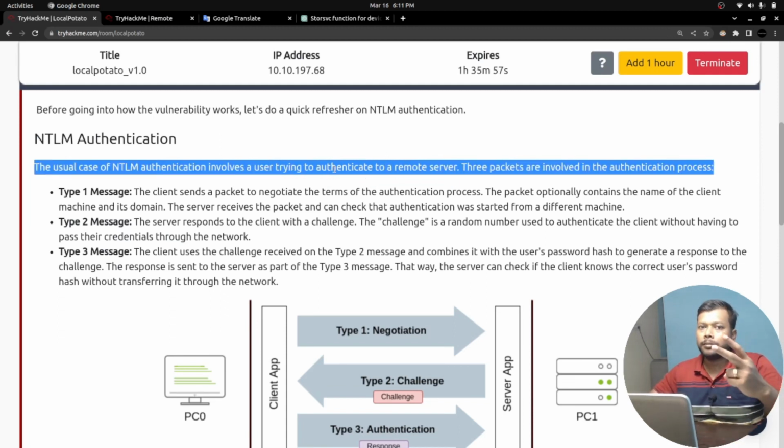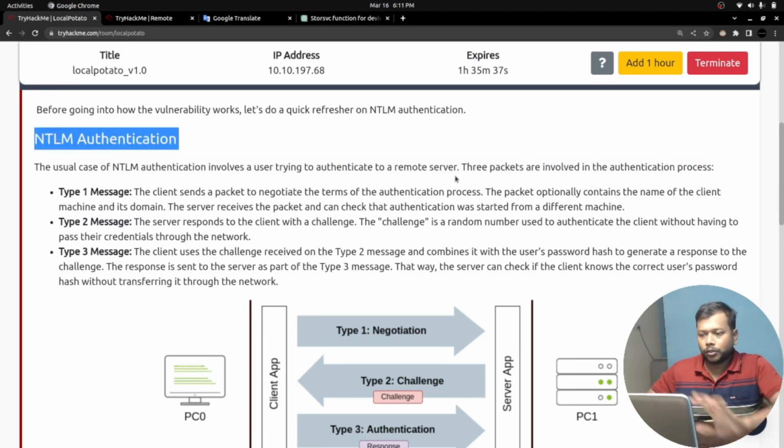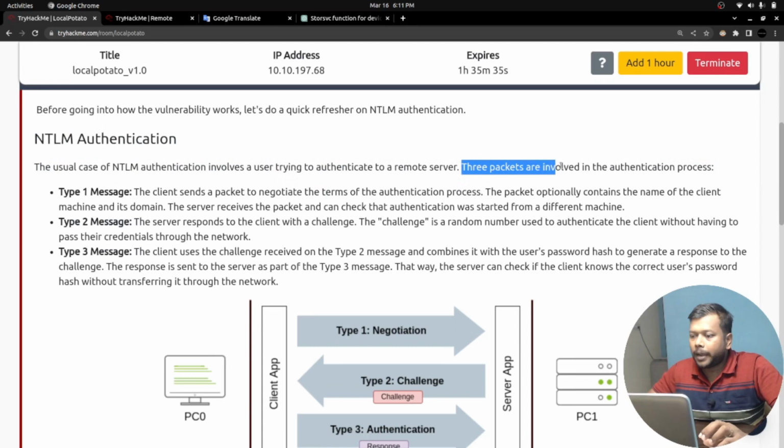So there are two types of NTLM authentication. One is local NTLM authentication, another one is remote NTLM authentication. Obviously, if a user is trying to authenticate to an external device, a remote device, through NTLM, it is remote. If they are trying to authenticate to a service or something else within the system, then that is local NTLM authentication. So that's the difference. And three packets are involved in this authentication process.